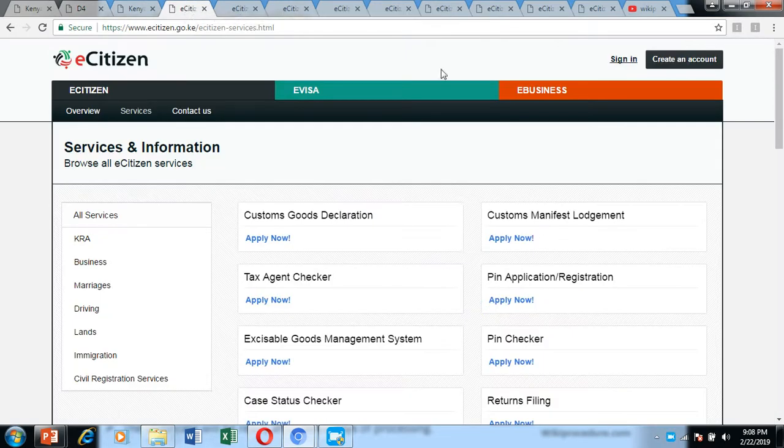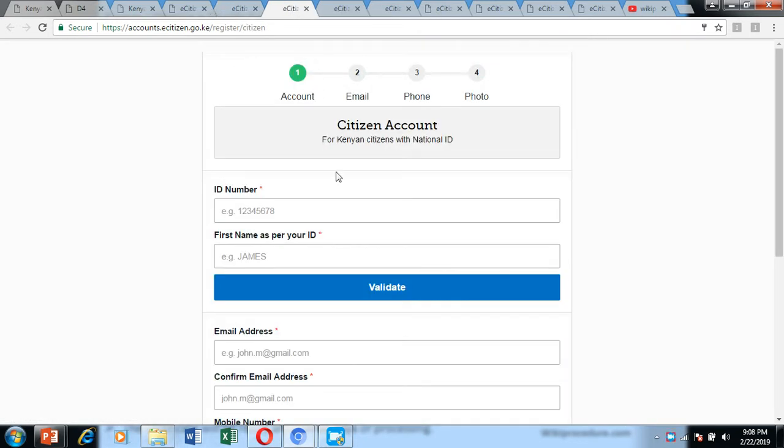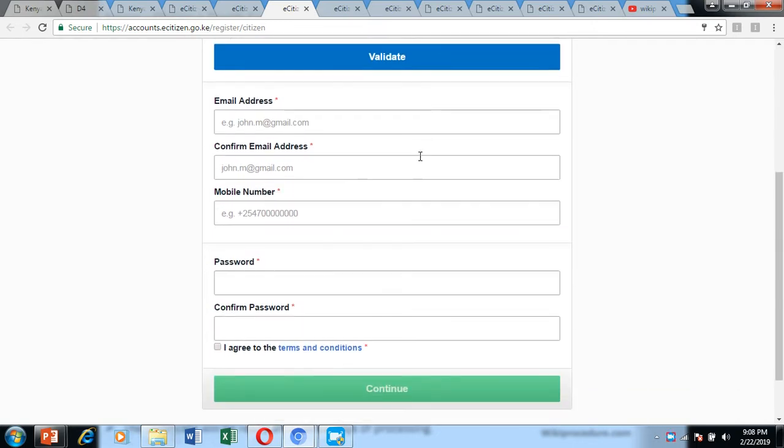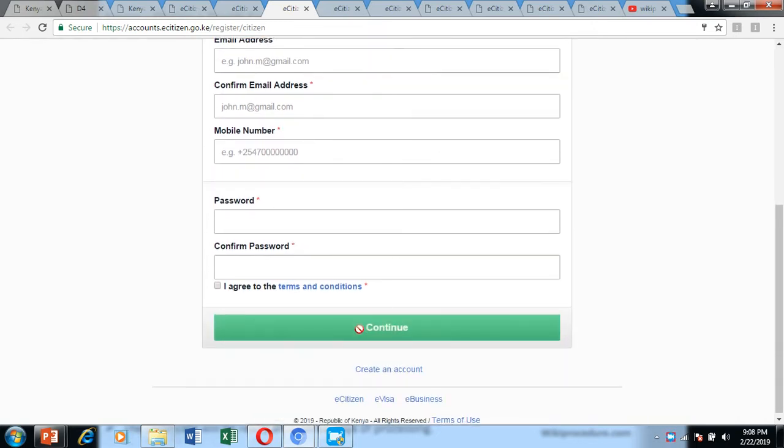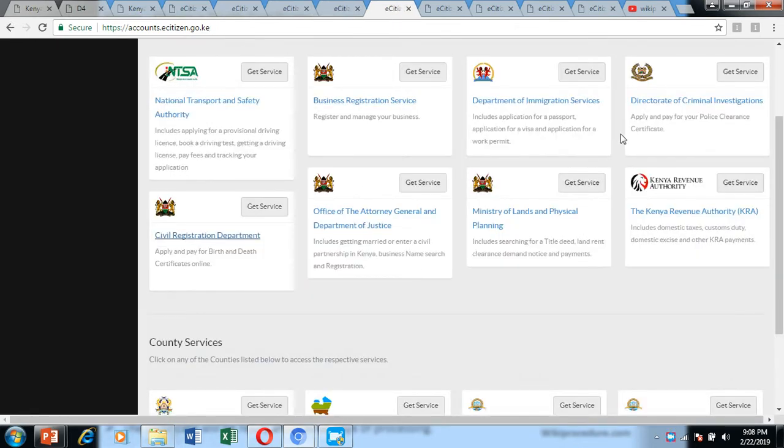eCitizen. So you need to visit ecitizen.go.ke. If you don't have an account, click on the create account button. It will lead you to this page. Click on create account again. It's going to lead you to this page. Fill in your details and validate, and click continue, and you'll be able to reach this page and log in.